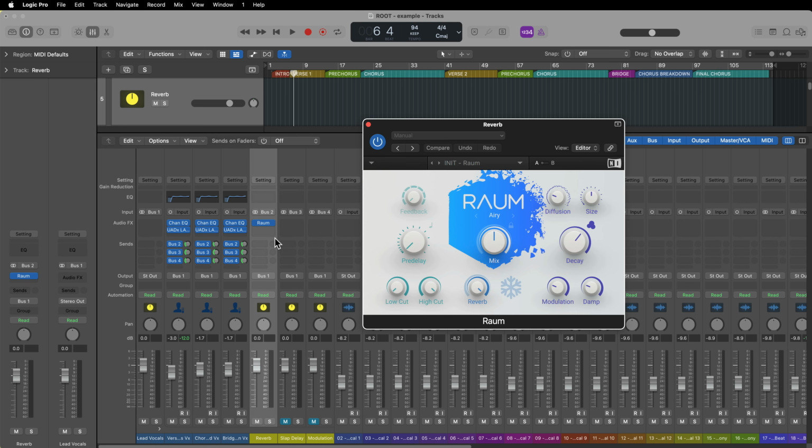Because the reverb is on an aux track, there's no need to have any of the dry signal in here. So I'll set this to 100% wet.